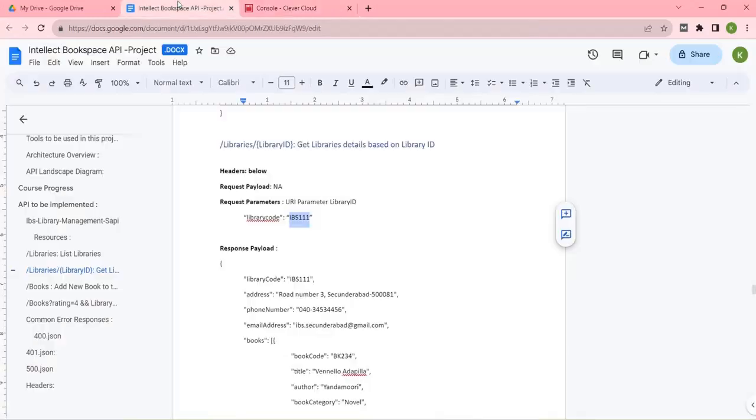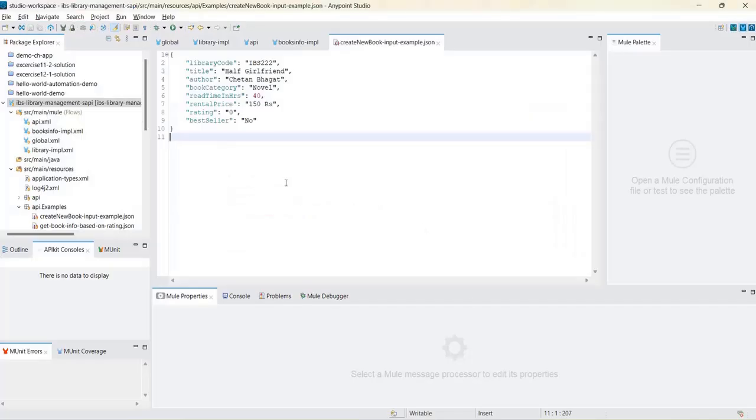That way we can complete another requirement also. Another requirement is to get the book details based on the rating and library code and all, so that we also need to do. In the next video we can do that, then complete it, and then start with the process API. Okay, thank you. Let's meet in another video.